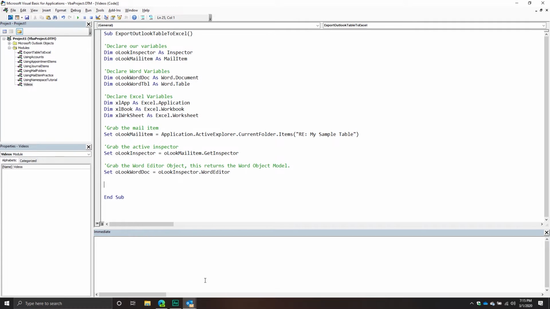So once we've grabbed that word editor object, it's weird because even though it represents the word object model, it's also returning a document object in a sense. So we can actually consider it as a document. With that document, we're going to grab the table from it, but we're going to do that in a little bit. Now what I want to do is create a new Excel application. Now there's technically different ways to do this. So we can set Excel app equal to a new Excel application.